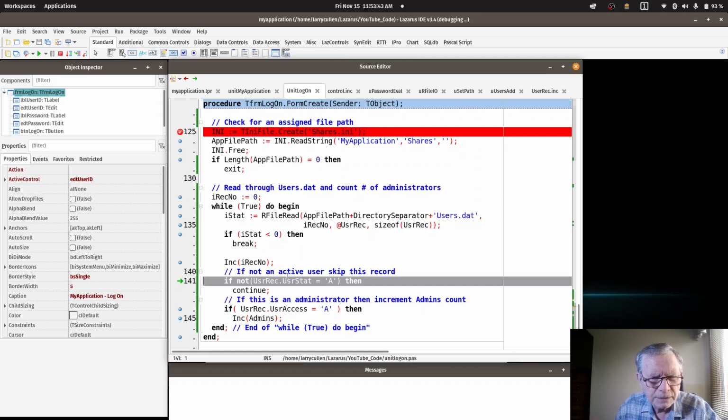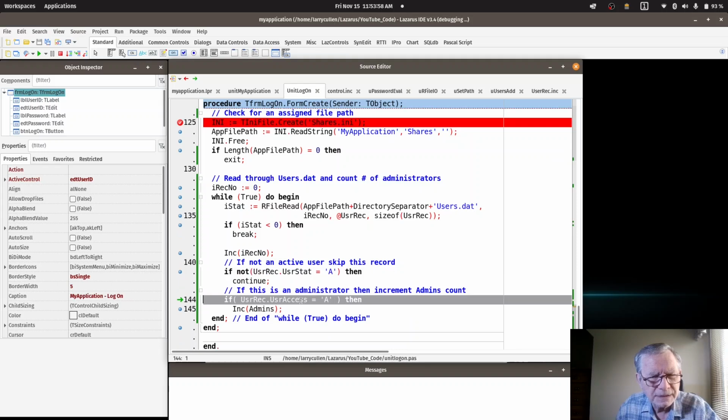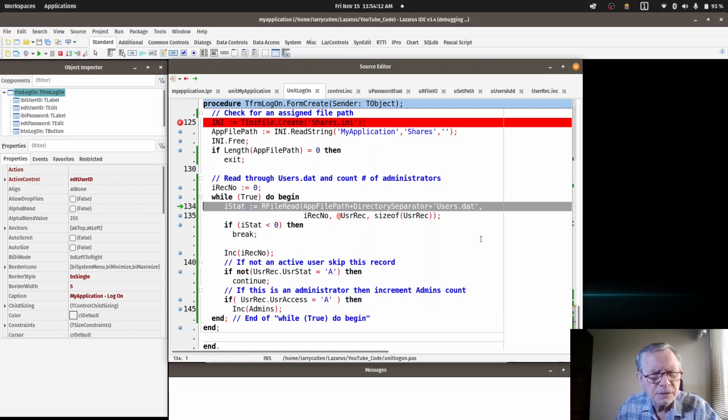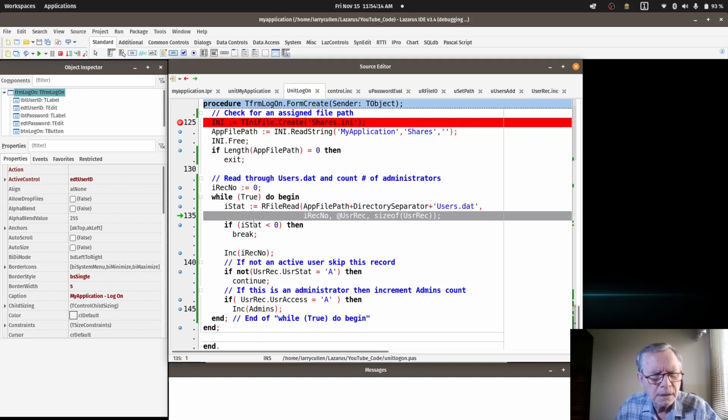So now we look to see if user stat is an A, which means, if it's not A, so it goes to the next thing. It looks at user access. That's a U. And so it's not going to increment admins. It's going to read the next record.